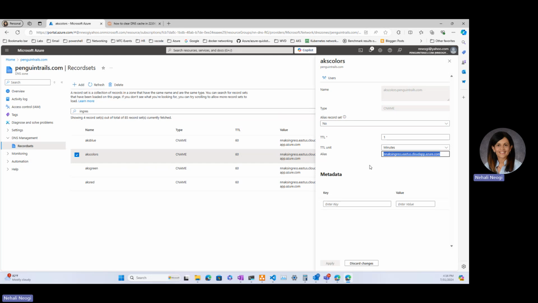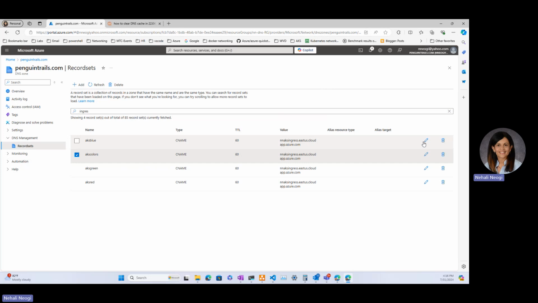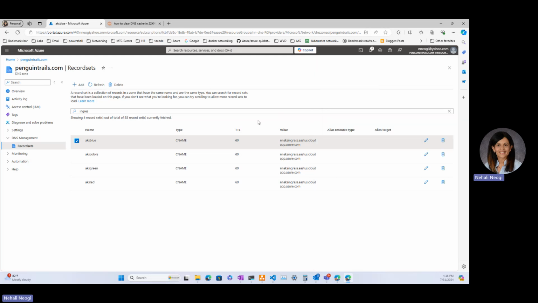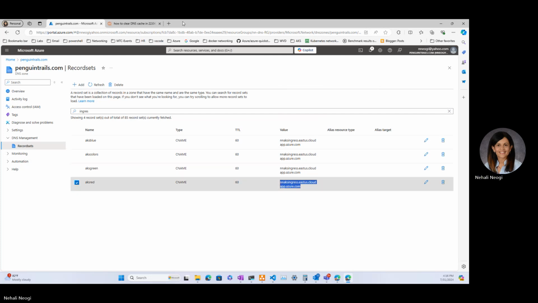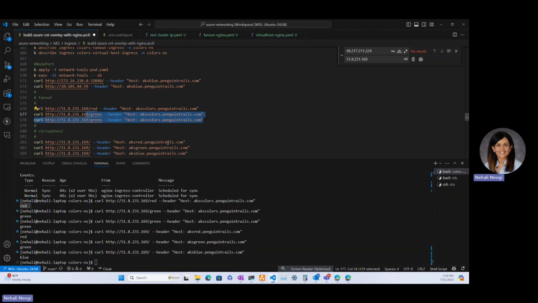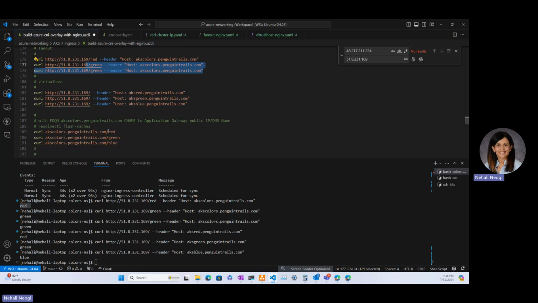Sometimes people use IP address instead of CNAME, but for production resources, this is how you want to set it up. So this is for AKS colors, and similarly, I have done it for AKS blue dot penguin trails and green and red. Okay, so they are all done. You can see it over here. So now that we have our DNS set up correctly and we have a DNS label over here, let's jump back in VS Code and see if we can hit it directly the right way.